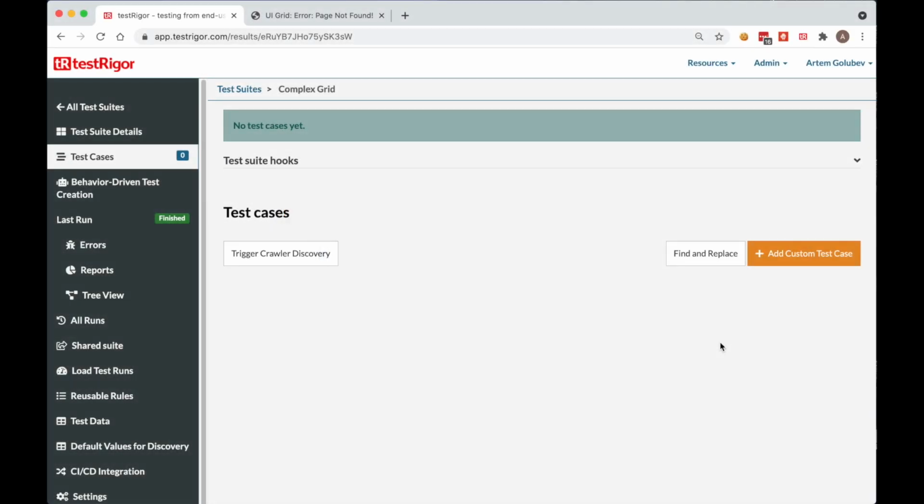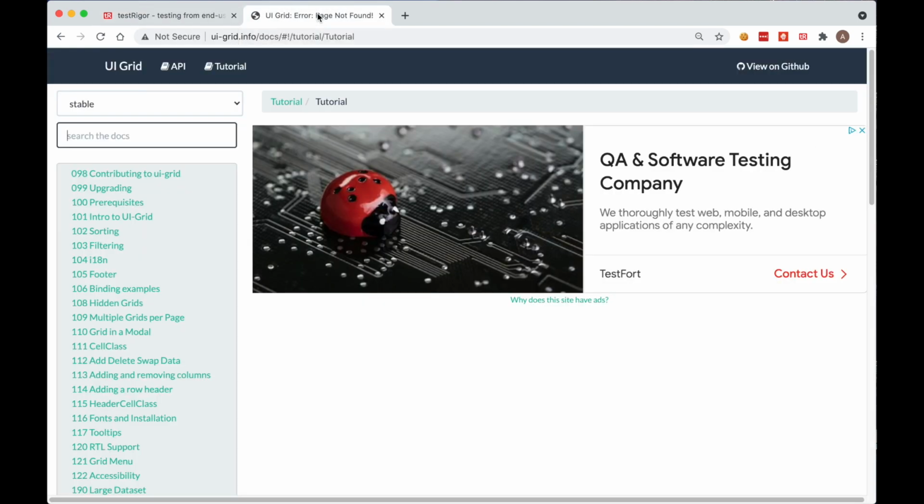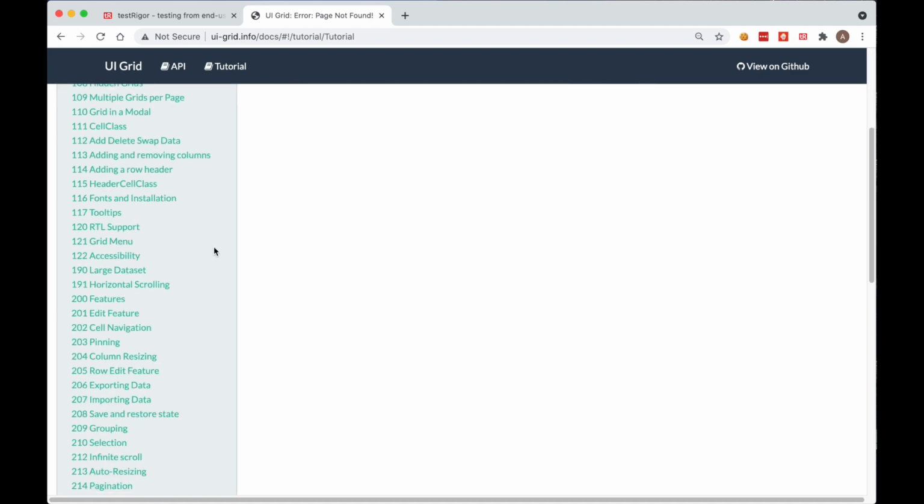Today I will show you how to deal with complex tables in testRigor. testRigor makes it exceptionally easy to test even very complicated tables, regardless of how we managed and render it. Alright, so let's start from this page, and basically this is a UI grid for Angular, and let's find a table and let's test it.